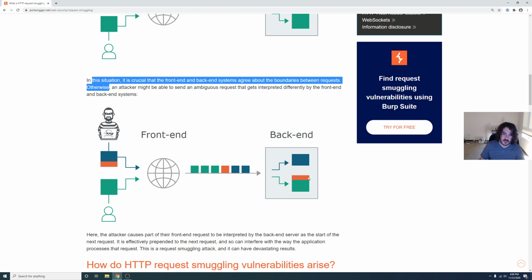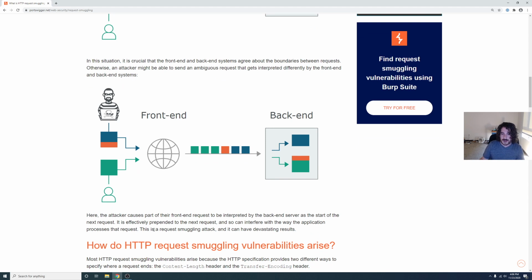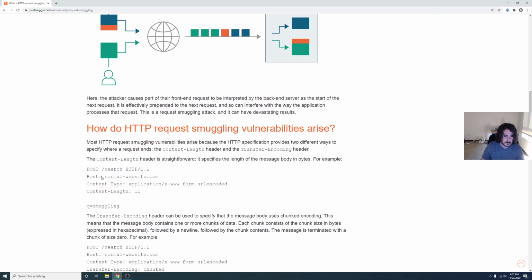And so I don't know if these are treated as two or one here, but effectively this user never gets their response back. They get the response for this malicious request. So you're forcing the server to handle it for that user. Here the attacker causes part of their front end request to be interpreted by the back end server as the start of the next request. This is effectively prepended to the next request, so it can interfere with the way the application processes the request. This is a request smuggling attack, and it can have devastating results. And we'll see why, I assume, shortly.